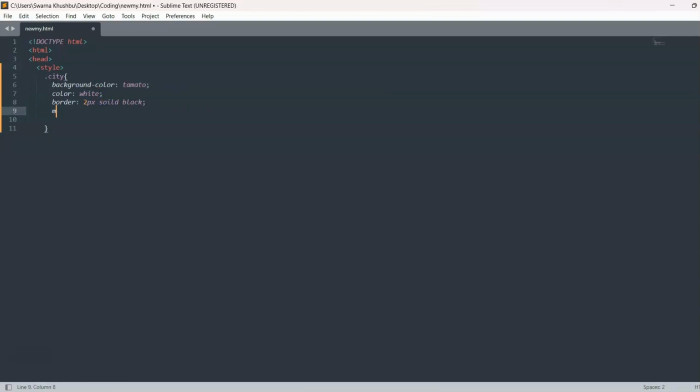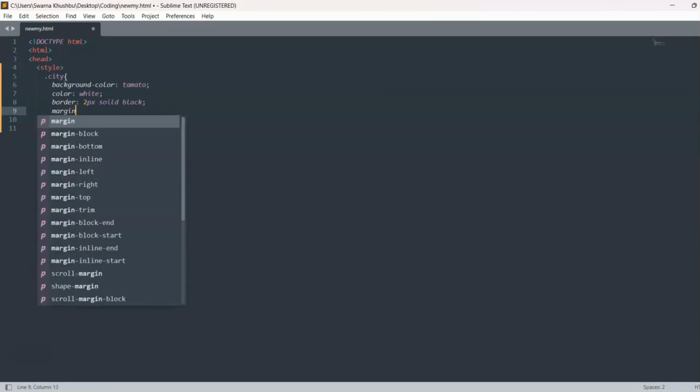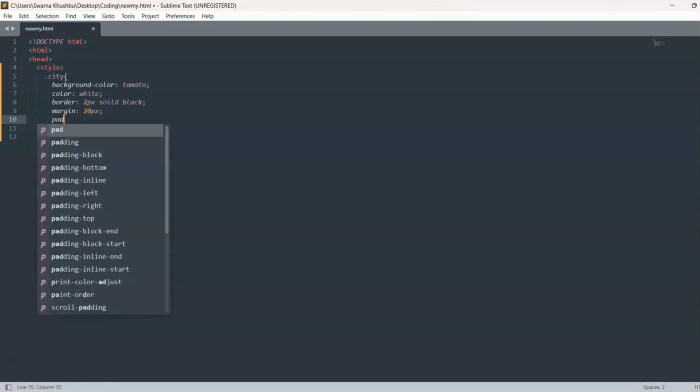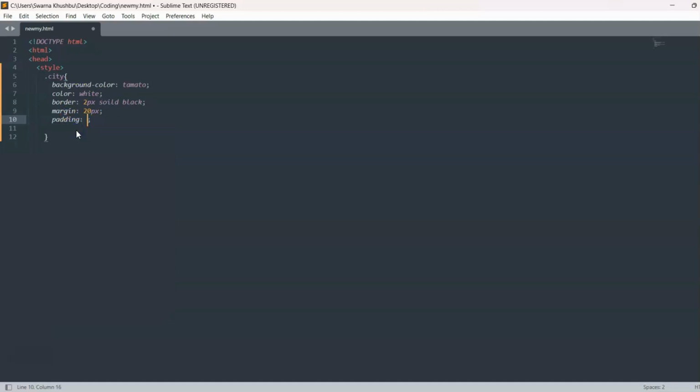Now the border is done, so let's go on with the margin. So I'll just put some margin over here. Let's say I'll take 20px, and I have to put the padding as well because it's a block, right? So you should have a border, a margin, and a padding. So this also, let's keep it as 20px.